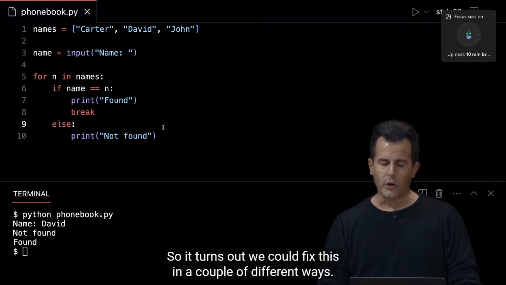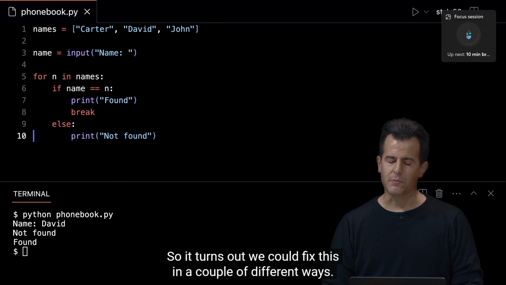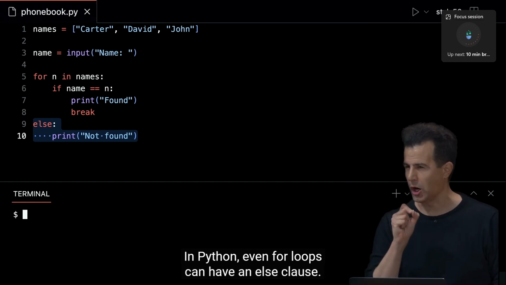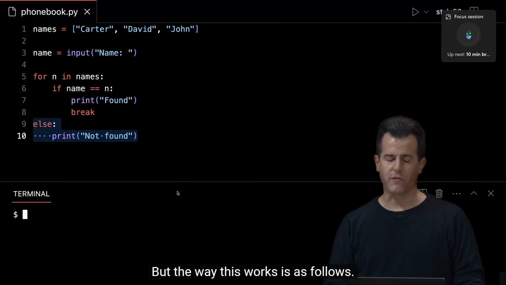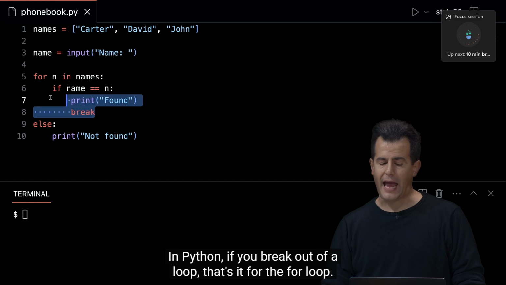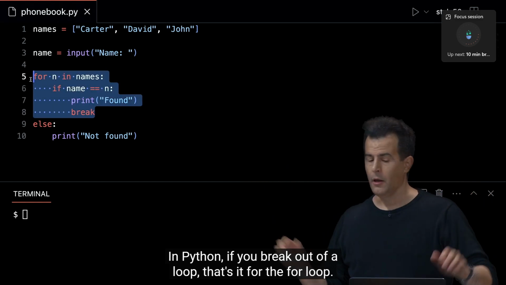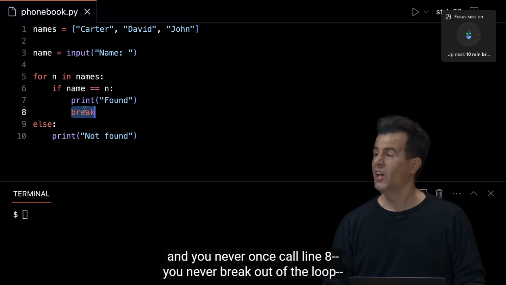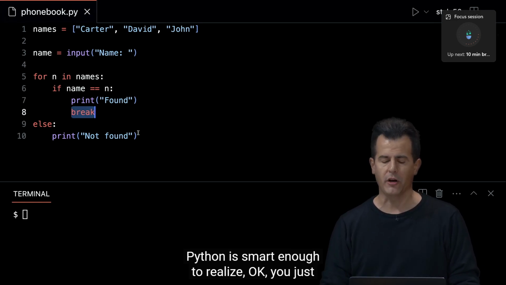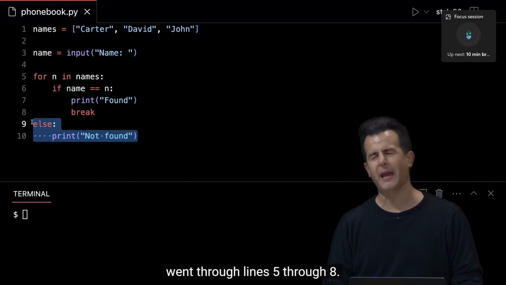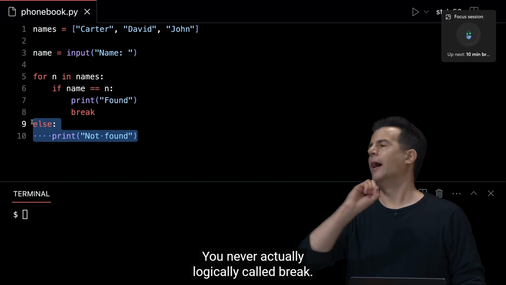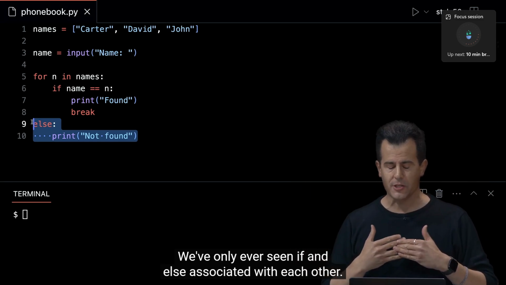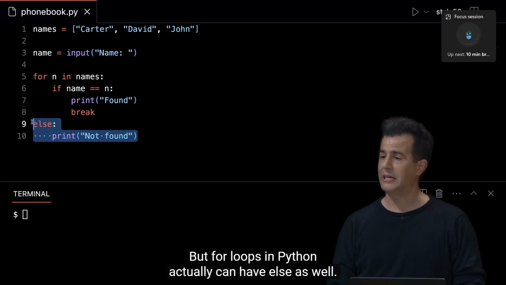So it turns out we could fix this in a couple of different ways, but there's a neat feature of Python. In Python, even for loops can have an else clause. And this is weird. But the way this works is as follows. In Python, if you break out of a loop, that's it for the for loop. If, though, you get all the way through the list that you're looping over and you never once call break, Python is smart enough to realize, OK, you just went through lines 5 through 8. You never actually logically called break. Here's an else clause to be associated with it. Semantically, this is weird. We've only ever seen if and else associated with each other. But for loops in Python actually can have else as well.